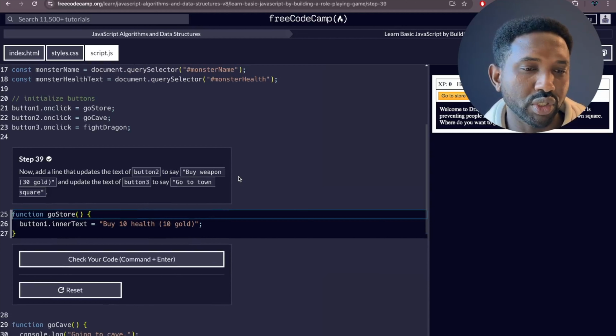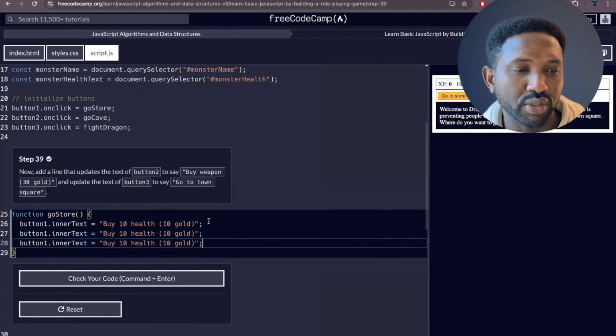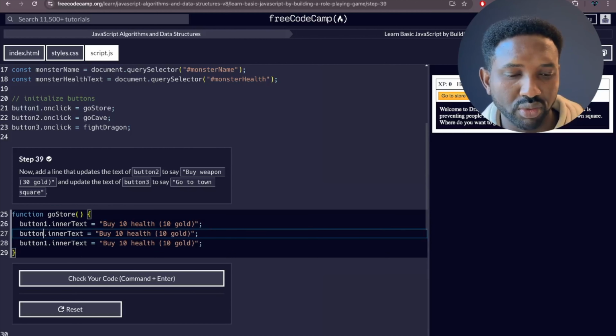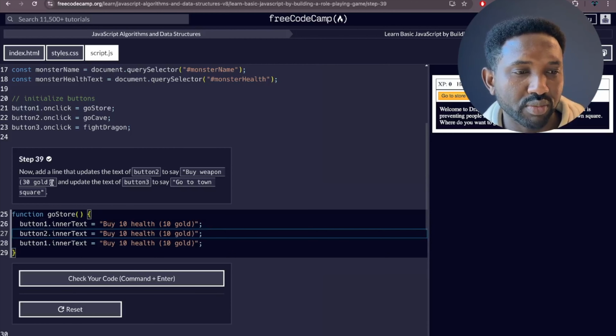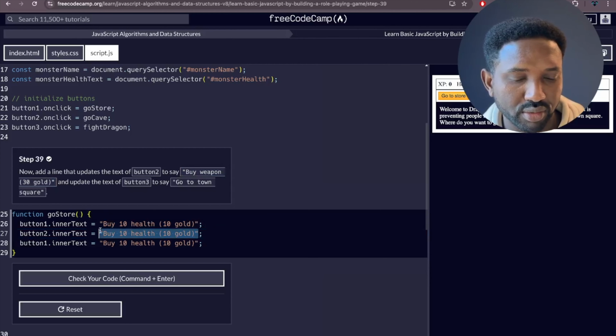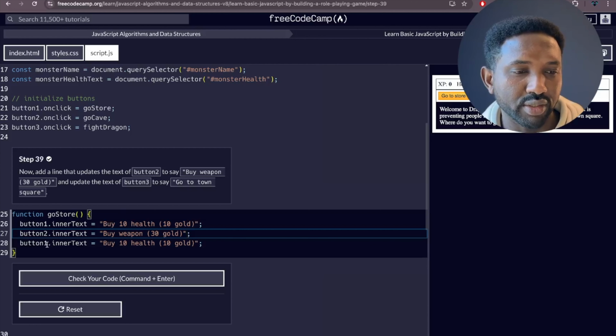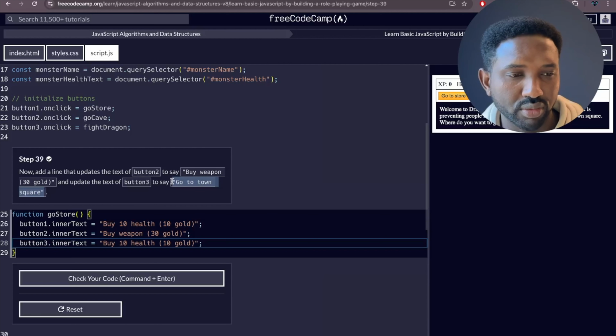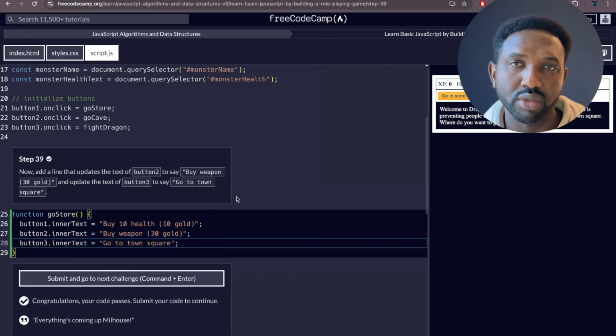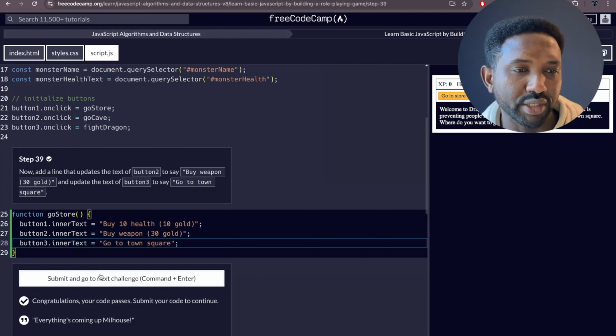And in this challenge, we need to do similarly for button 2 and 3 to be updated to different text. So the button 2 dot innerText should display this text instead. So remove this one. And the third button should be updated with this text instead. Also go to town square and check your code. Congratulations, your code passed. Submit the changes and move on to the next challenge.